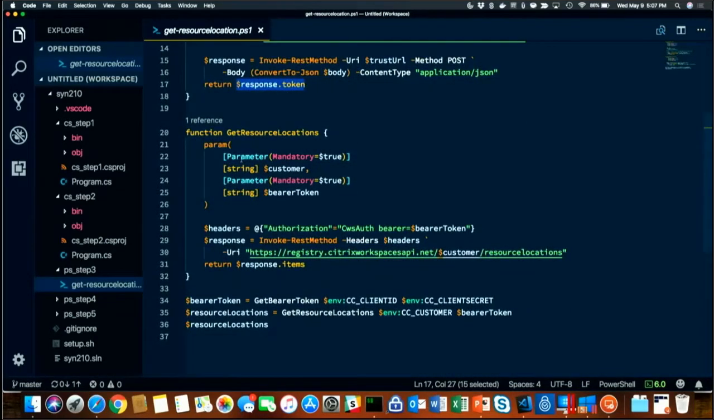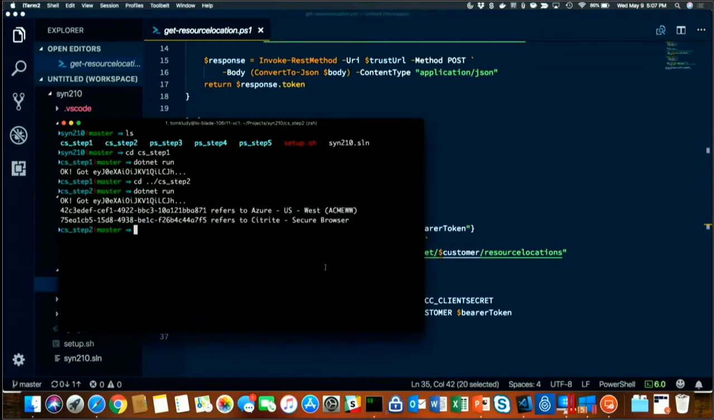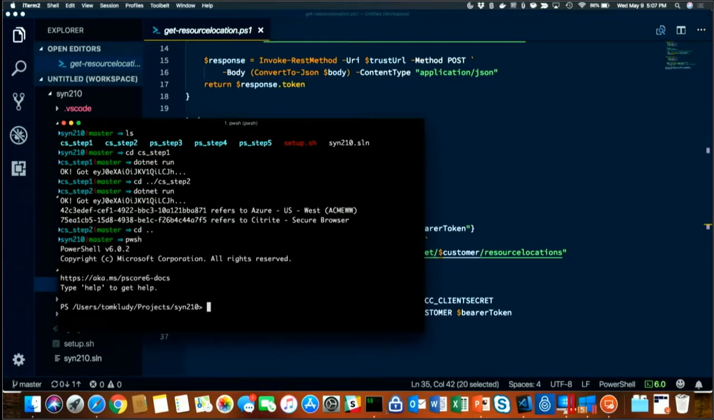Get resource locations. Now I'm setting the authorization header, and again I need the CWS auth scheme and the Bearer, equals token, as the parameter. And now when I want to execute this, I just get the bearer token and then pass that into my get resource locations, and PowerShell does the rest. So let's do that. Now I am on a Mac, but luckily PowerShell works on a Mac.